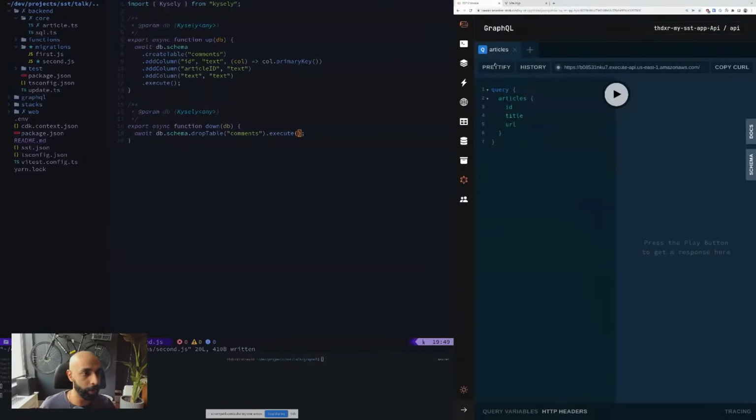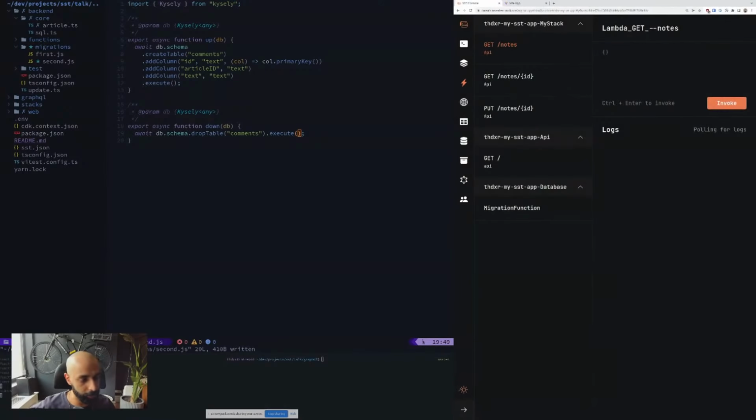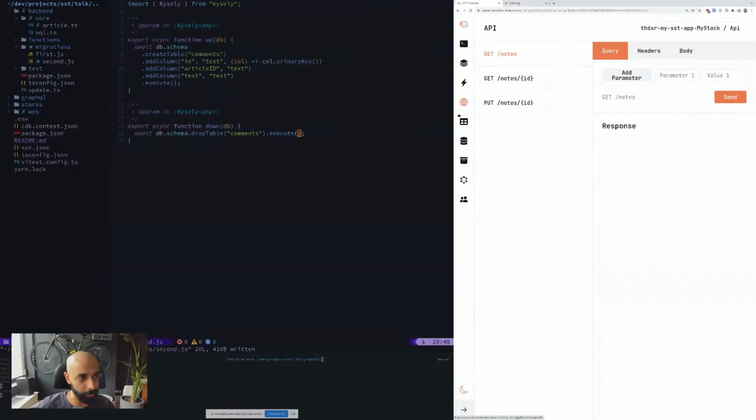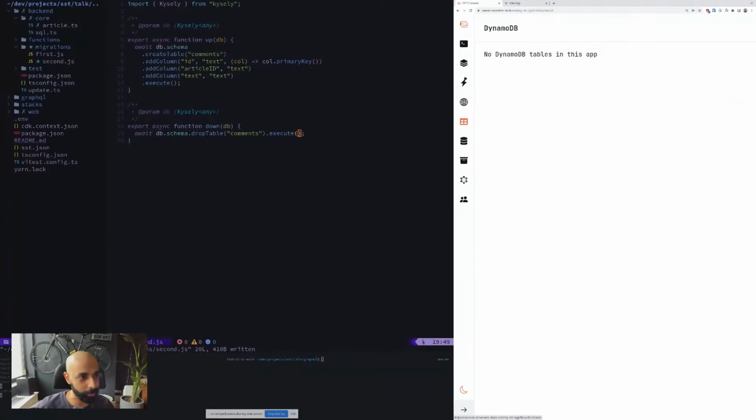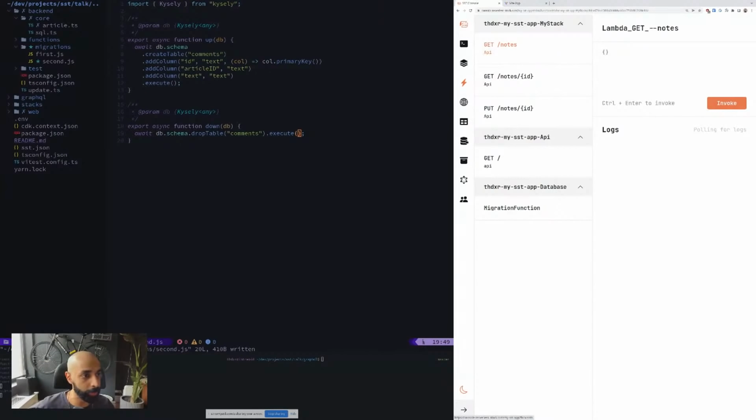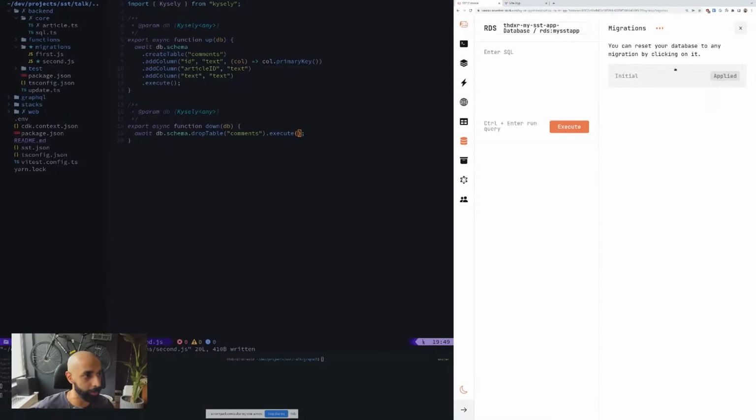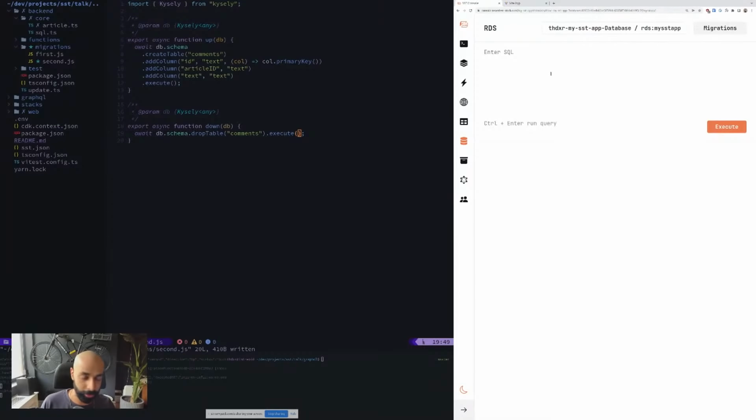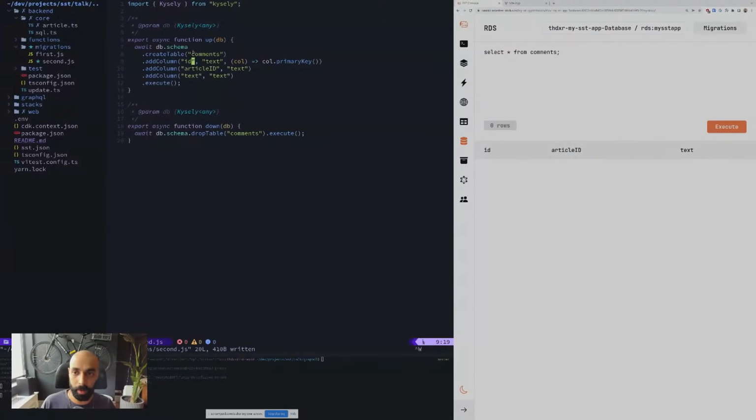Cool. So now, if you hop to the SST console, I actually use it in light mode. I think I'm the only person that ever uses it in light mode. If you go into the RDS area, you can see that this new migration has popped up here. We can apply it. It's been applied. Let's just double check to see if it worked. Nice. We have this new table called comments. Okay. Now we're good to go on the back end.